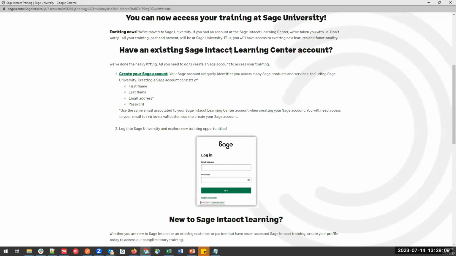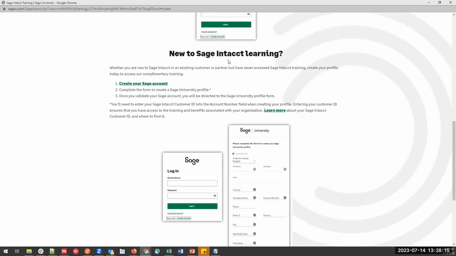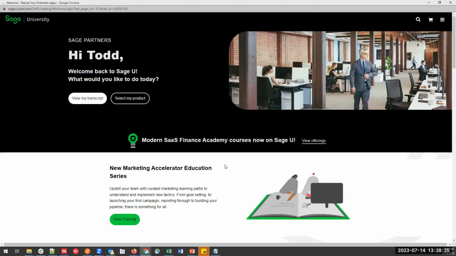Now, if you have an existing Sage Intacct Learning account, again, there's instructions right here to take you through that. If not, you can scroll down here to the new to Sage Intacct Learning, create your Sage account, which we'll do here. I can't take us all the way through that, but let's go ahead and get started on it.